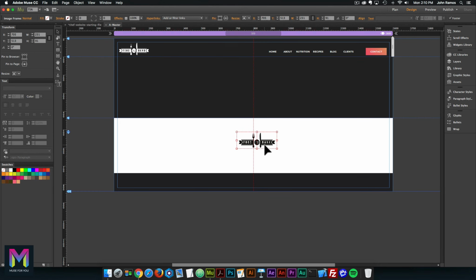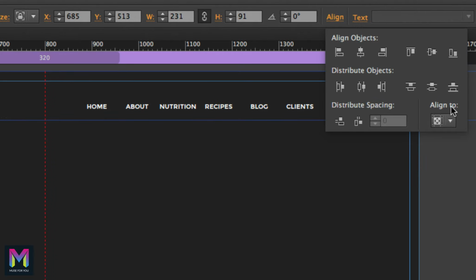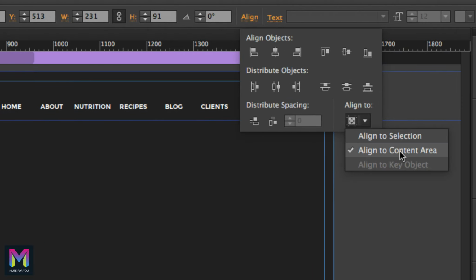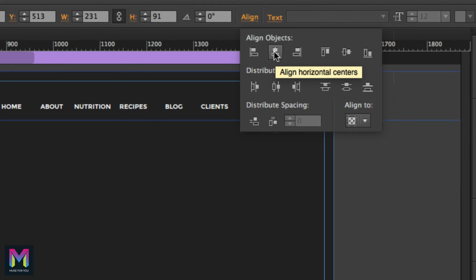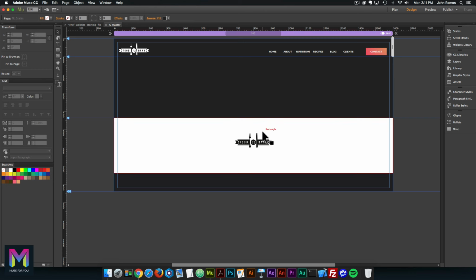And it actually does not look like it's in the center. This logo should be in the center there. If you notice that it's kind of off from that center line, this is the responsive pinning letting you know that this element is pinned in the center. If it's not in the center, you can just click, hold, and drag, hold down shift until it aligns perfectly in the center, or you can go to the align panel here at the top, and where it says align to, click the drop down, select content area, and align the horizontal centers. Okay, so there we have the footer logo.